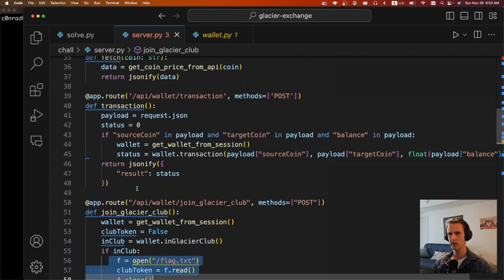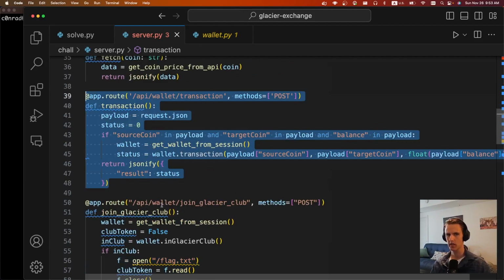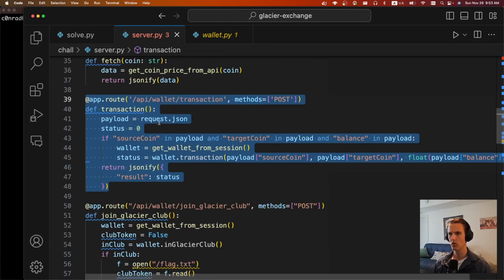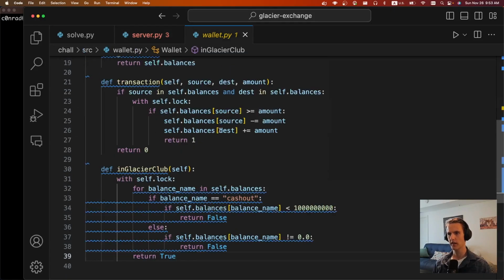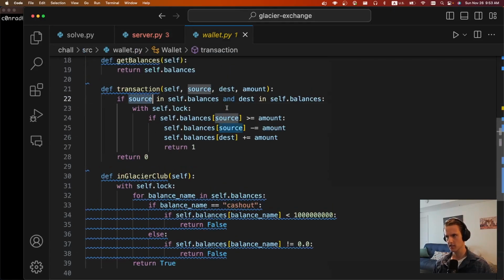The other interesting API call is the transaction where we can convert from coin to coin. When we do this, we give it a JSON payload. It needs a source coin, a target coin, and a balance. There's not much validation that is done. The only validation that really occurs is the source coin and the destination coin have to be valid coins, and the amount has to be greater than your current balance.